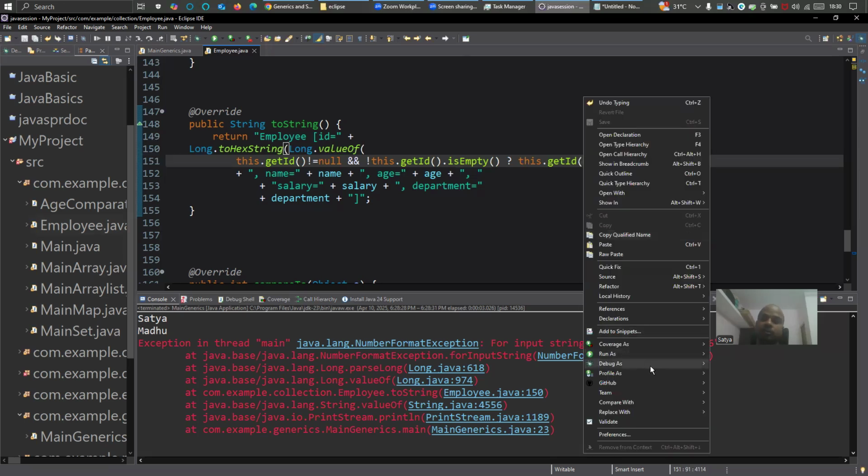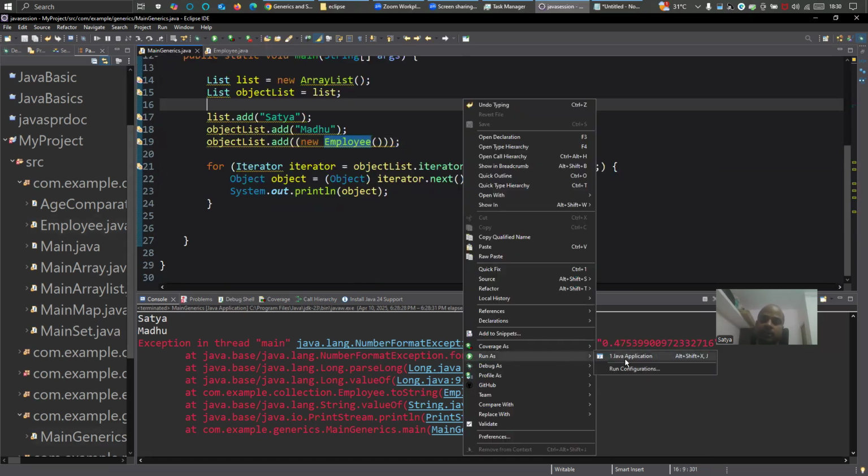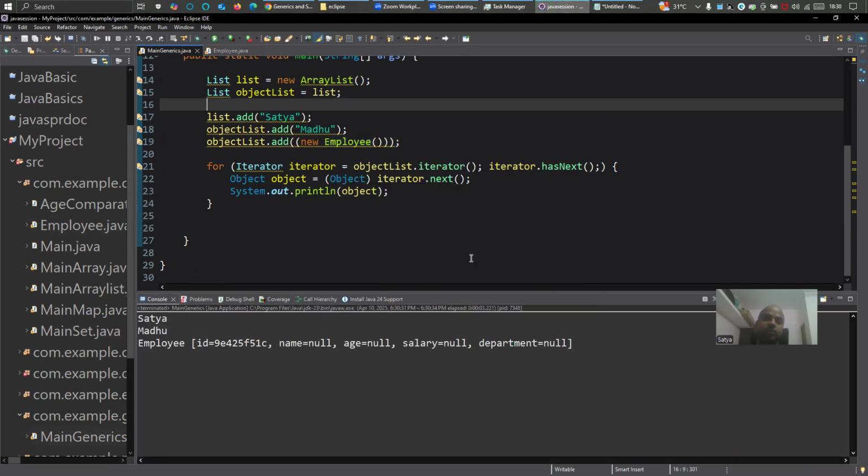So if there is no ID, then the random number will be used to generate the hash code. This is not a right implementation. We should populate this. But for your case, to show how it works, this employee you got it, right? So this is just an example.